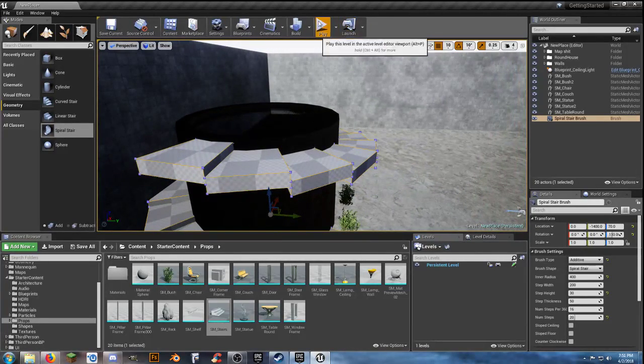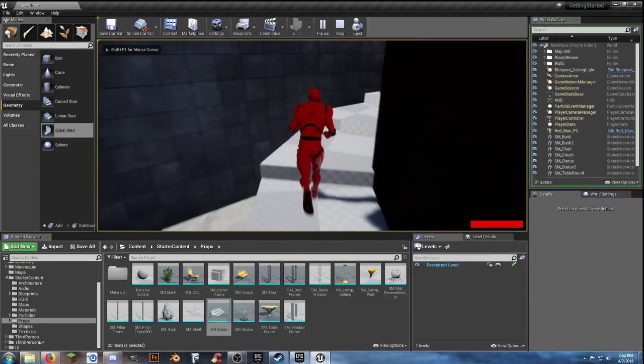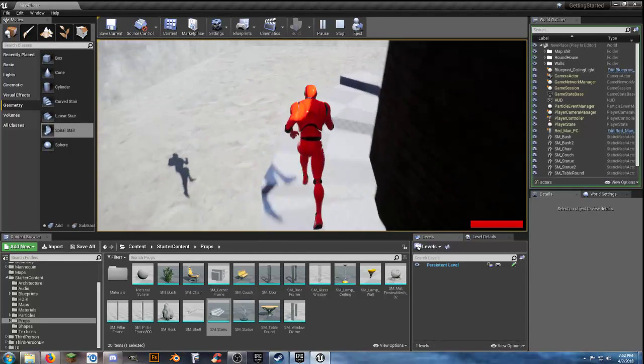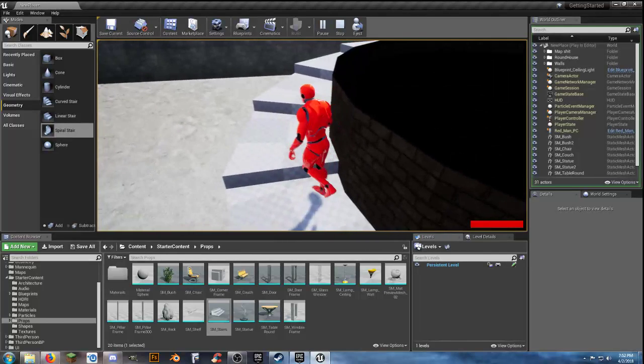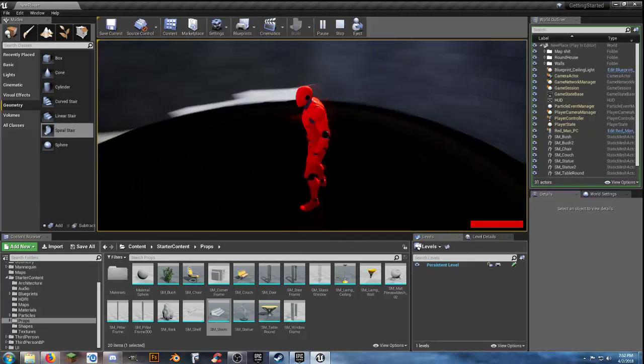So let's actually try those stairs out and see how they work. So we can come over here and walk around. We're still hitting that one little collision right there, but it's functional nonetheless.